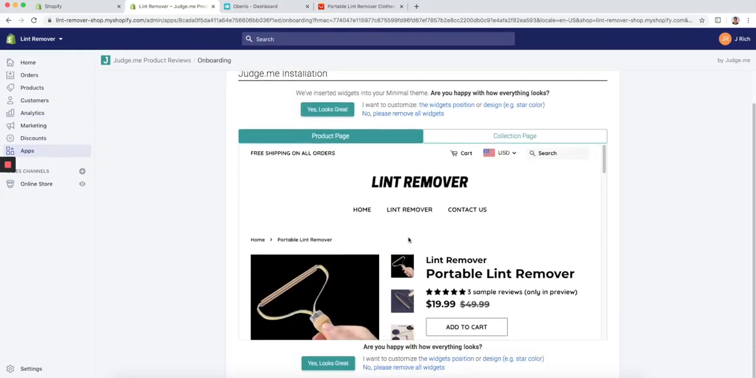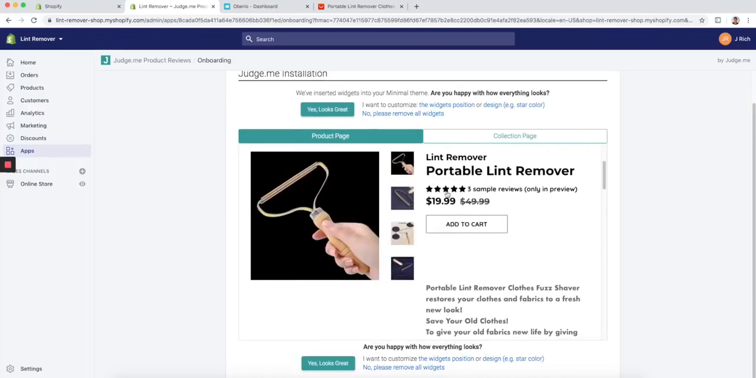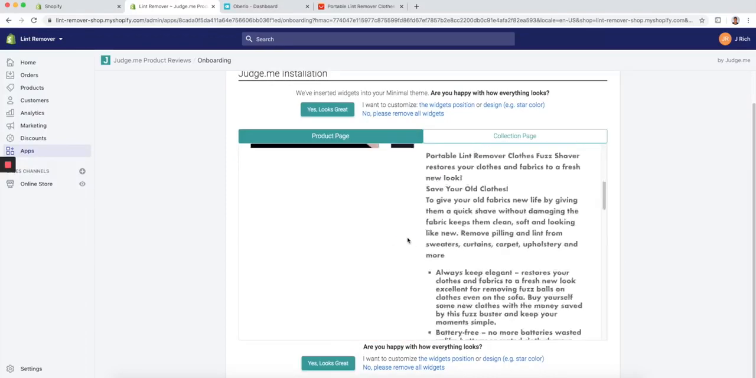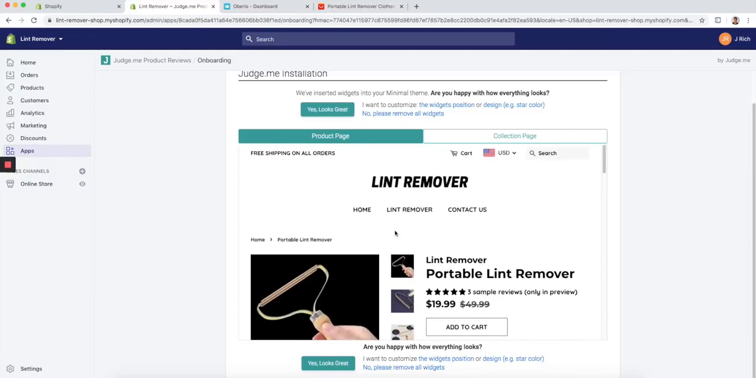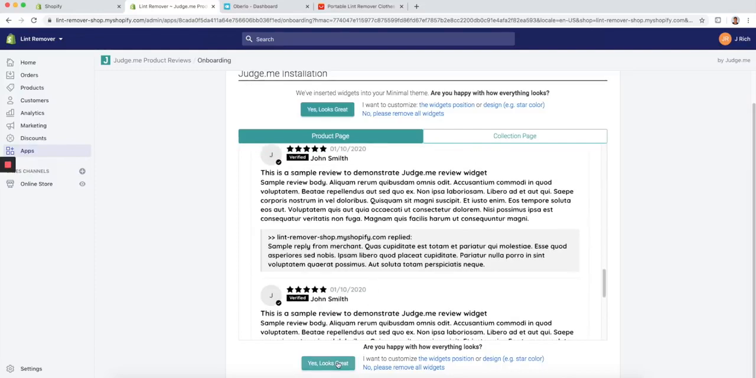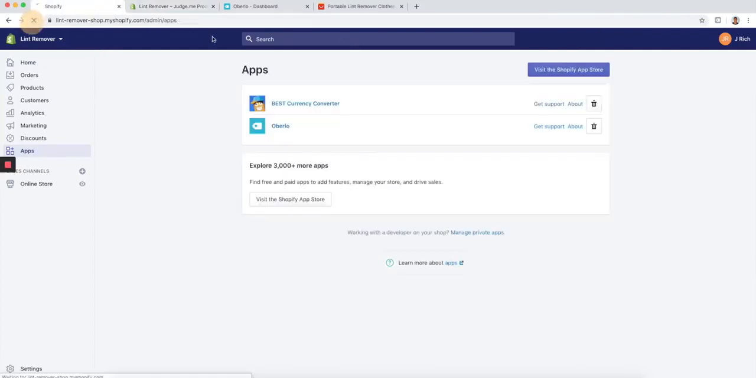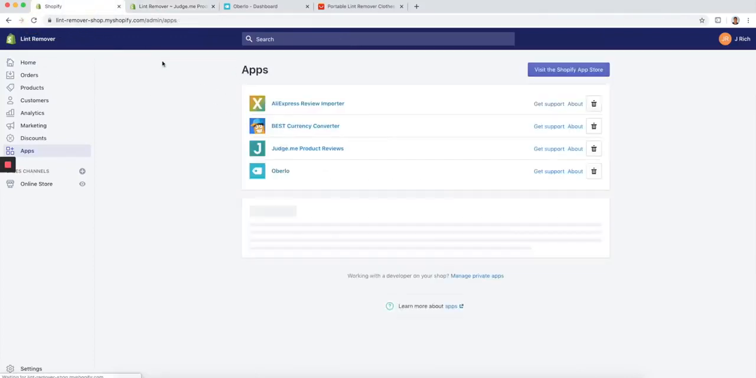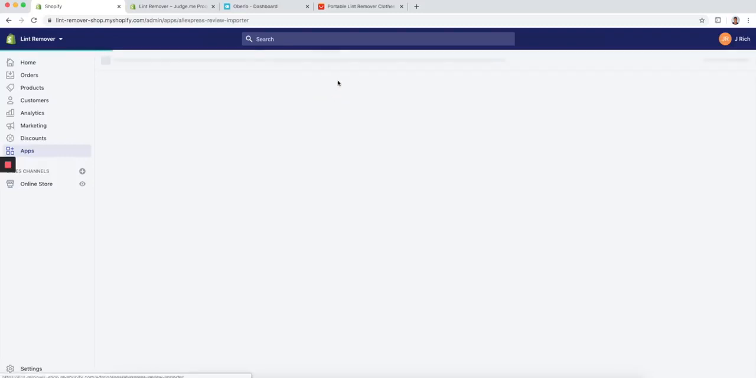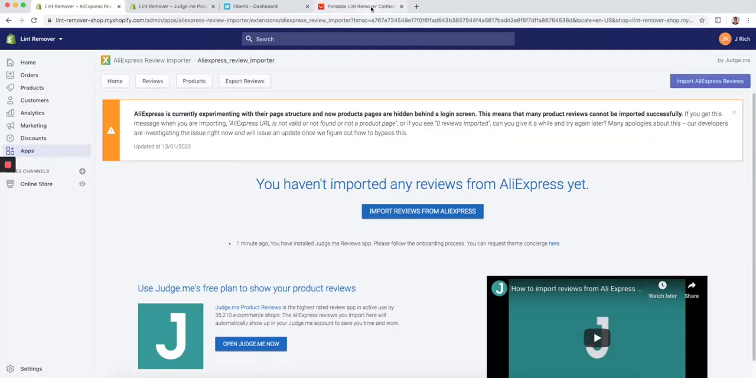So this is how it looks on your site, as you can see, a preview. I'm going to choose looks great. And now we're ready to go. Once that is set, we're going to go over to that other app, which is AliExpress Review Importer. This is where we're actually going to import from AliExpress.